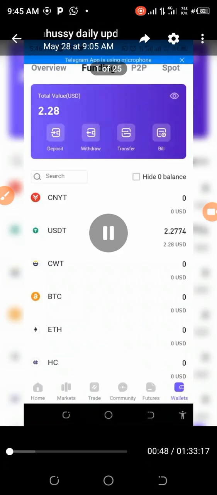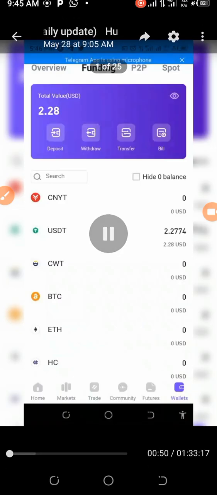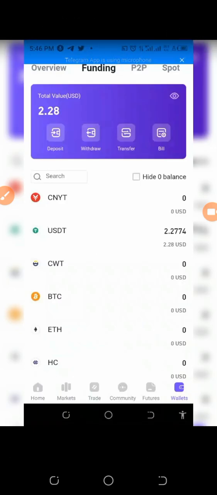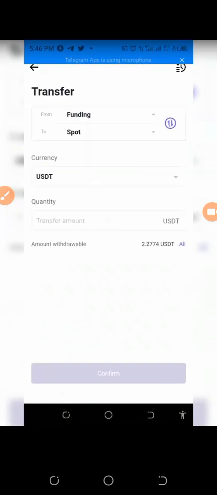If the money remains in this fund, you can't use it for future trading. So you have to move it from funding to future. So look down where you see 2.28. You see deposit, transfer, withdraw, transfer, and bill. You will now click on transfer. You want to transfer this money from funding to future wallet so that you can use it.